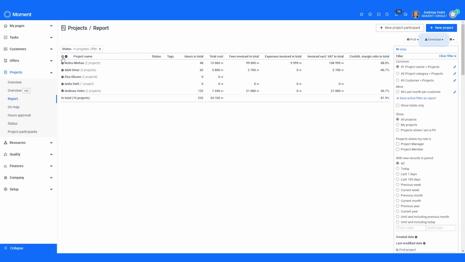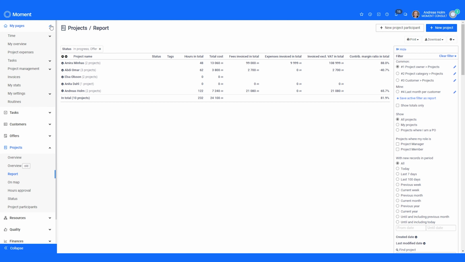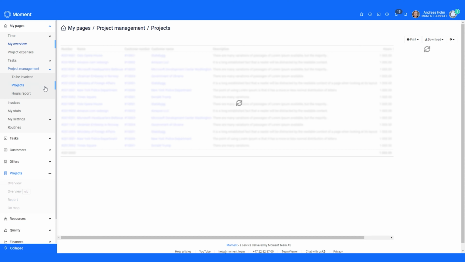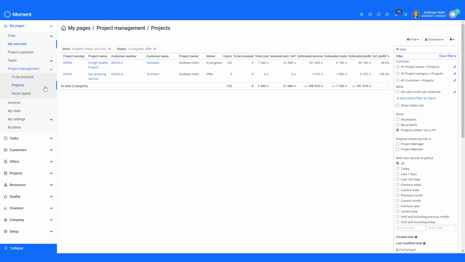All reports can be exported to PDF and Excel when you need to share reports outside of the organization or apply your own calculations. The project report is available to admins with the right access level, but also to project managers that need to see the totals of their own projects.